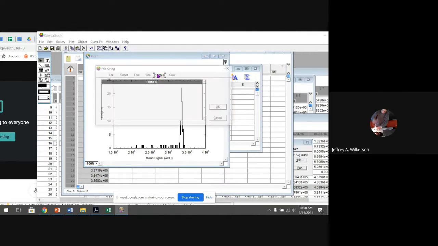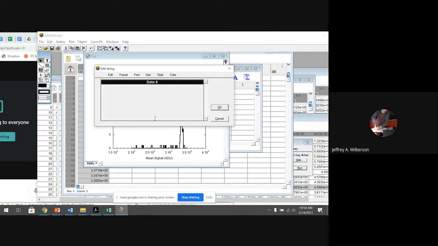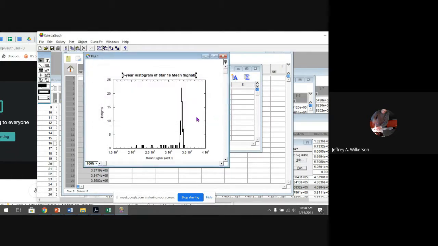But instead, I'm going to label the graph up here and say this is a 3-year histogram, star 16 mean signals. Let's capitalize that too. Okay, that all looks pretty good.